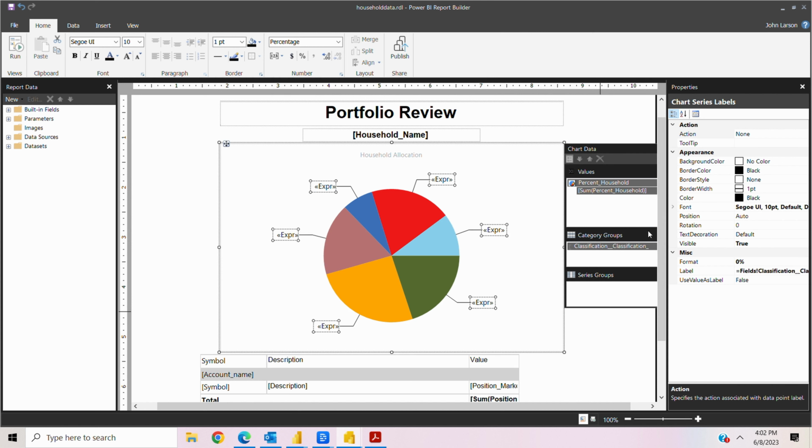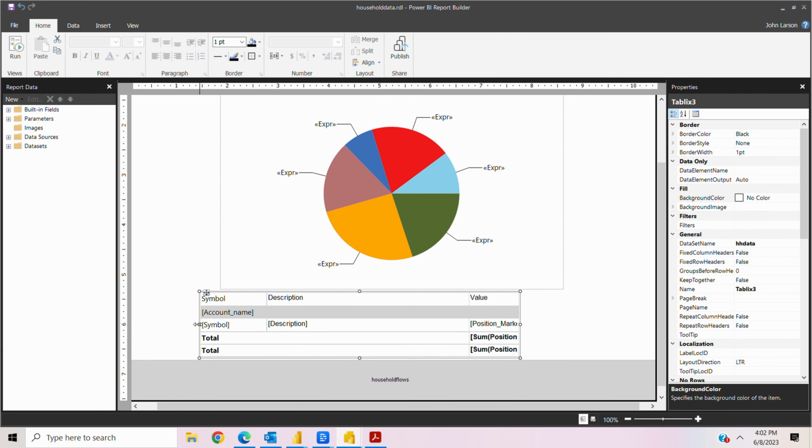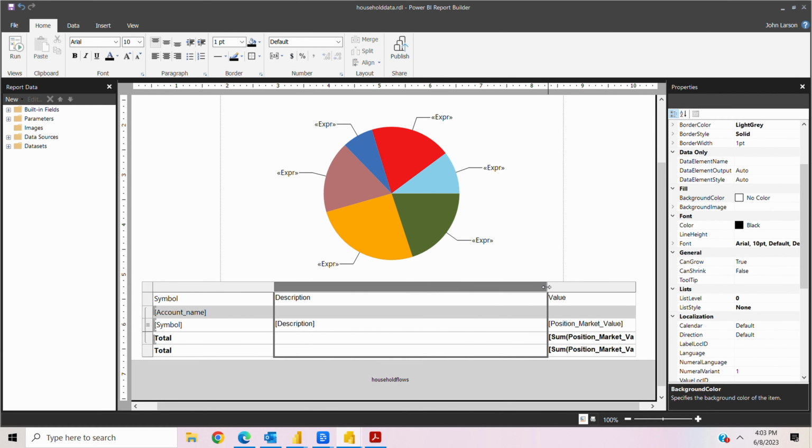The next thing I want to do is add some formatting to my table. I'm going to make my table wider, and I'll give myself a little more room for my security descriptions.